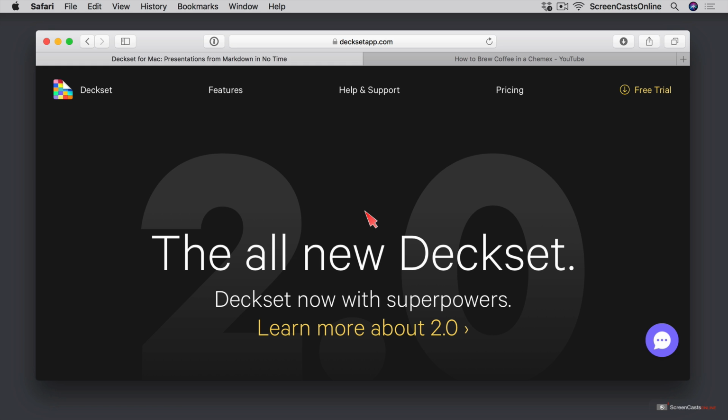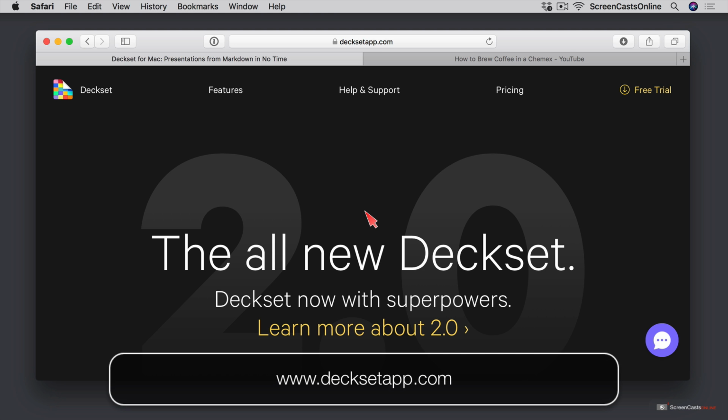Before you can use Deckset, you have to install it, and I want to make sure to point out that you have to buy Deckset from the Deckset website, which is decksetapp.com. Don't be fooled if you see Deckset in the Mac App Store. That is the old version. You definitely want to buy it directly from the developer at decksetapp.com.